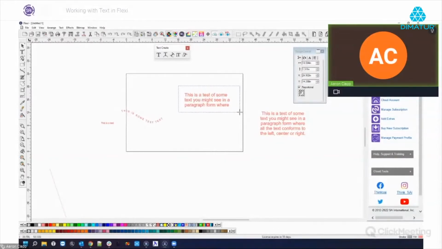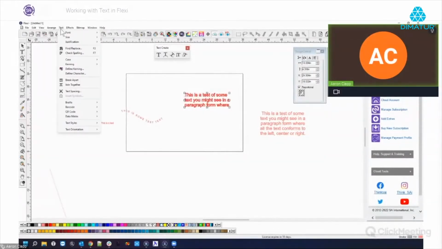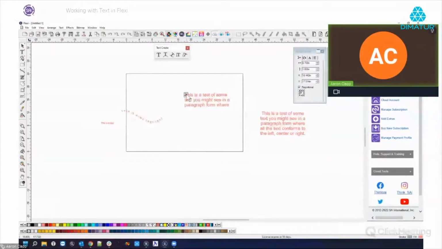Now, if I go a step further and highlight everything again, and I say break apart, now everything is broken apart into its individual characters. So this is kind of nice if you want to make changes to an individual character like this, or something like that. That's something you can do here as well.